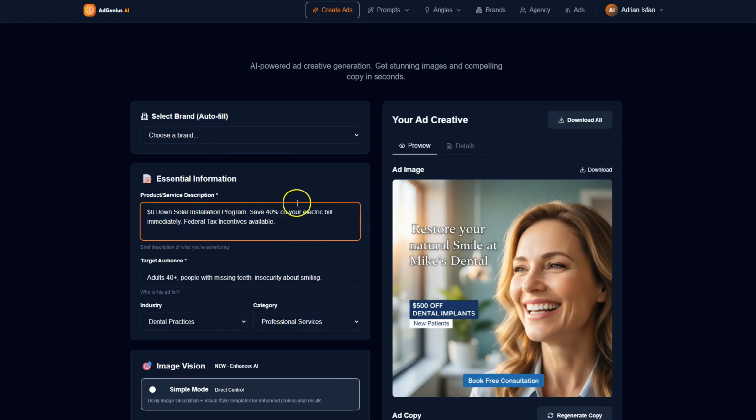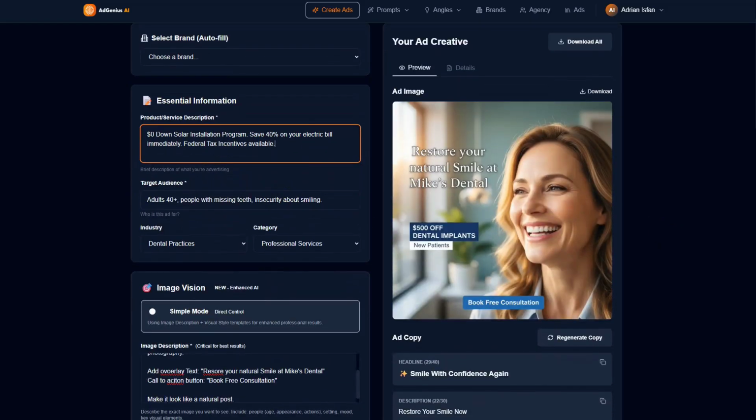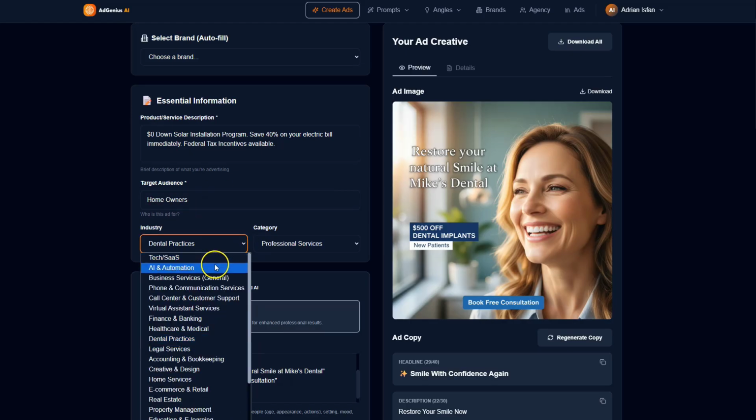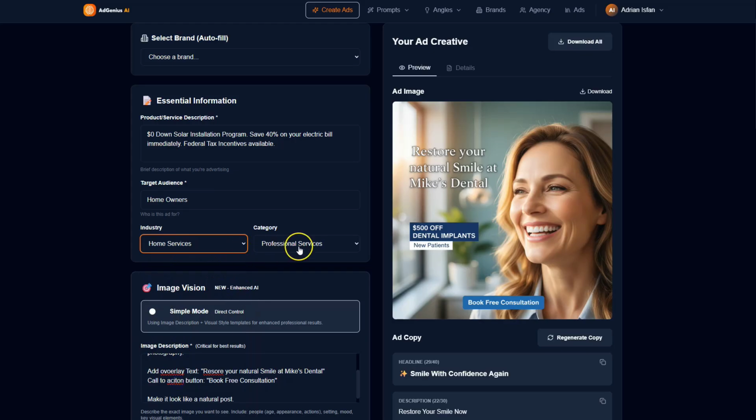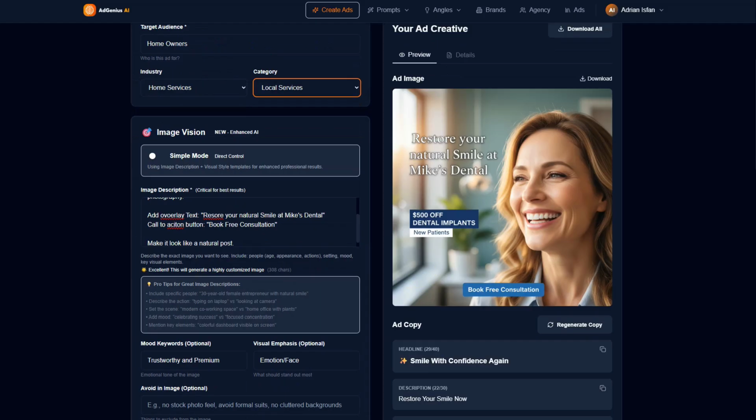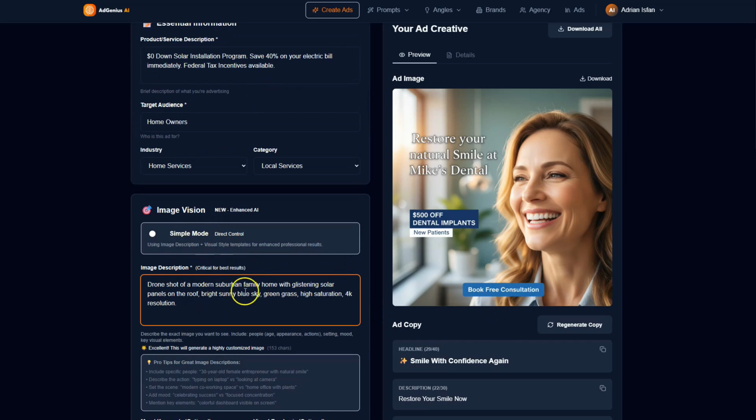Let's just put the service and product description over here. This is for homeowners. Suburban. Let's just say homeowners. Okay, this should be enough. This is the last one we're going to do, and we're going to select here home services. That should be it. We can do local services for this one, and I asked my team to put a quick image description for this one.